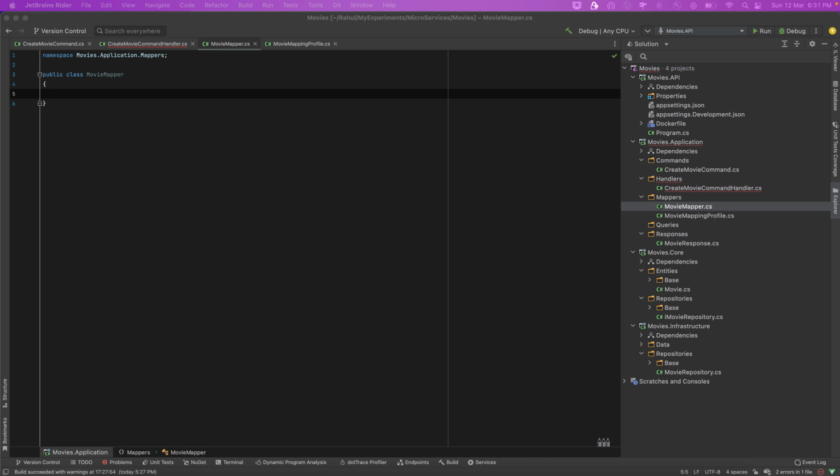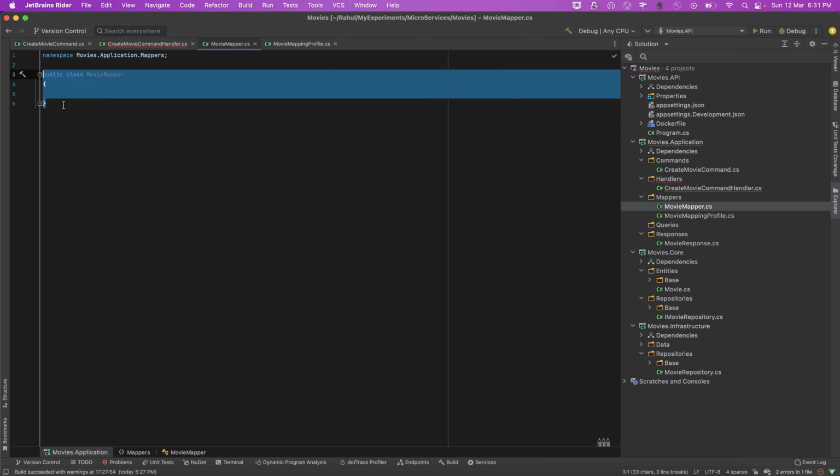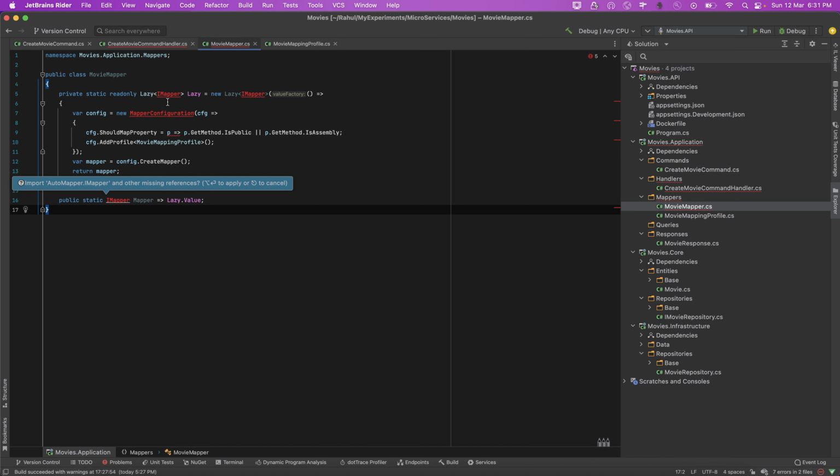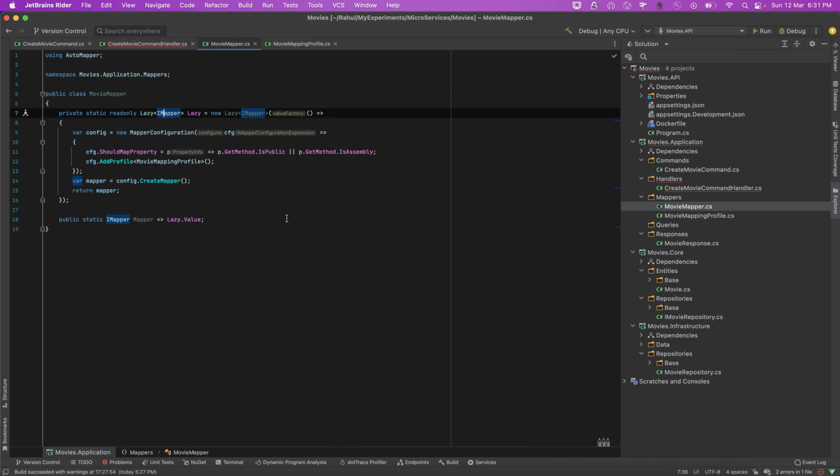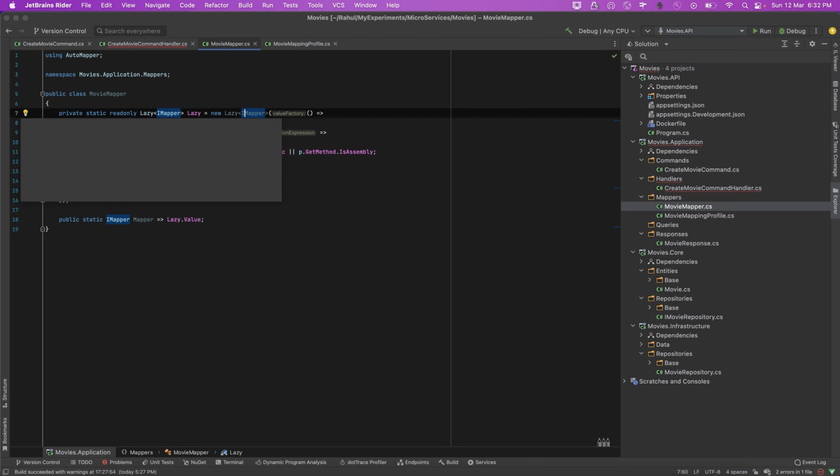So what I'm going to do here is I'll just drop this extension here just to save a little time, and that's it. Now let's import the missing references. So what it is doing here is basically a lazy implementation of that.